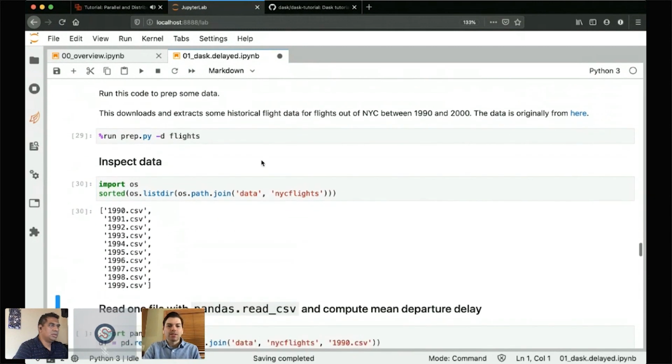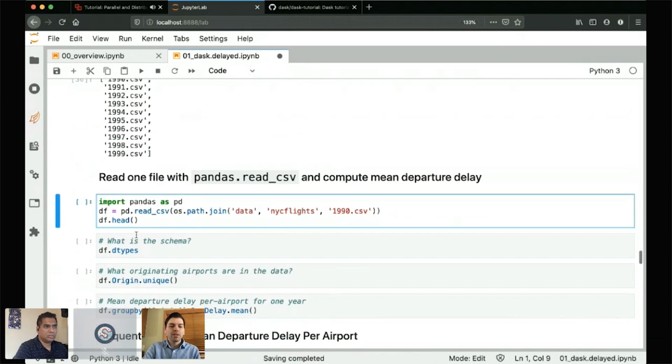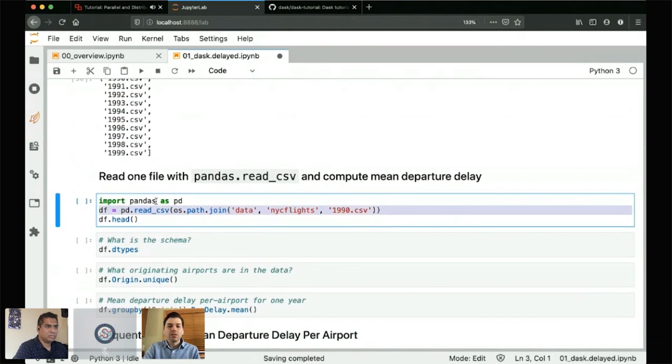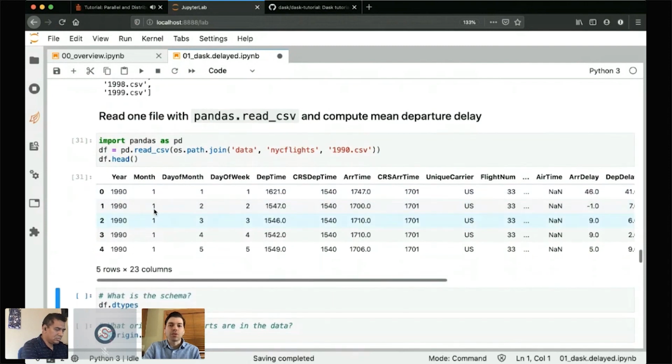This data is for flights out of New York City between 1990 and 2000. We link to the original data set here. We can see each year has its own CSV file. We can use Pandas to read in the CSV files. So here we'll use Pandas to read in a single CSV file, flight data for 1990. And then we'll get the first 5 rows of the data frame.